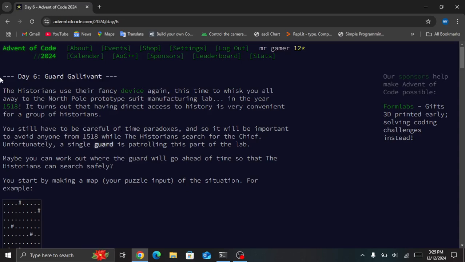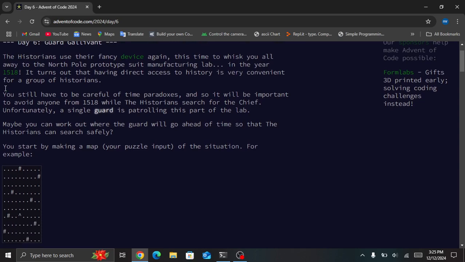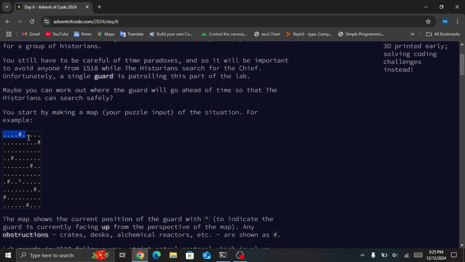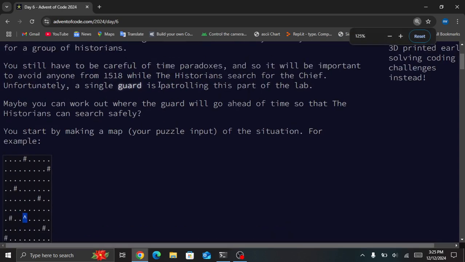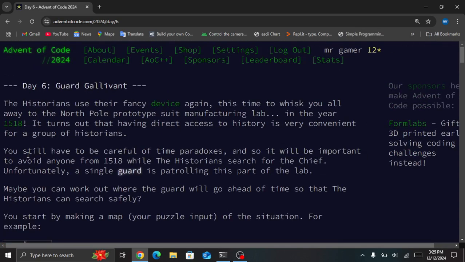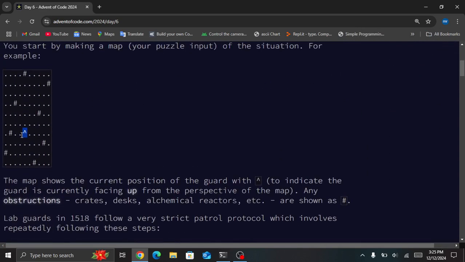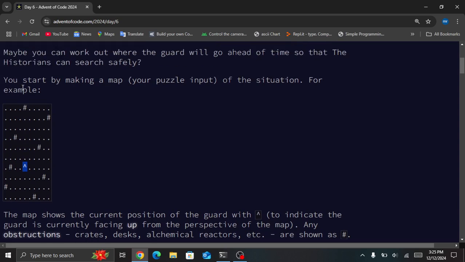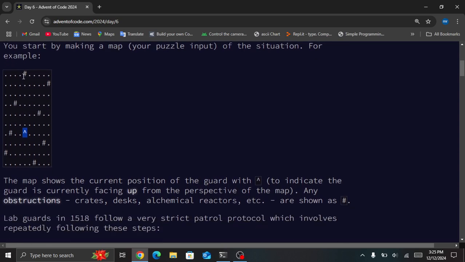Now, guys, I already solved this challenge, but I'm just going to be walking through my solution. So let's see. We're given a map with a guard, marked with this caret symbol that I'm highlighting right here, and for part 1 of the challenge, we're supposed to move the guard forward whenever there aren't any obstacles or obstructions in its way.